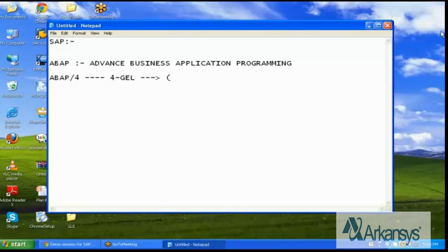Okay, and the best way to put it, ABAP is a fourth generation procedural language. It's a procedural programming language. It's a simple, straightforward procedural programming language. Though we use the term advanced, the advance is not the complexity of the language, but the advance is basically in the features the language has. So it's a simple, straightforward procedural programming language.